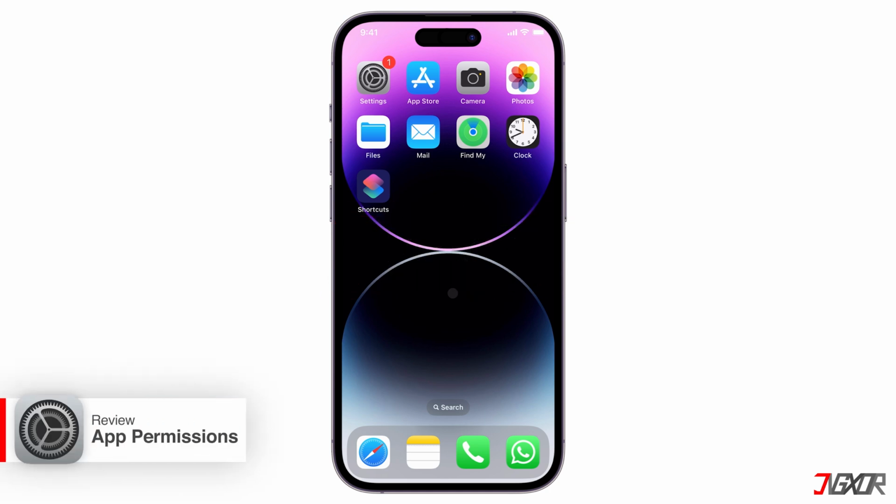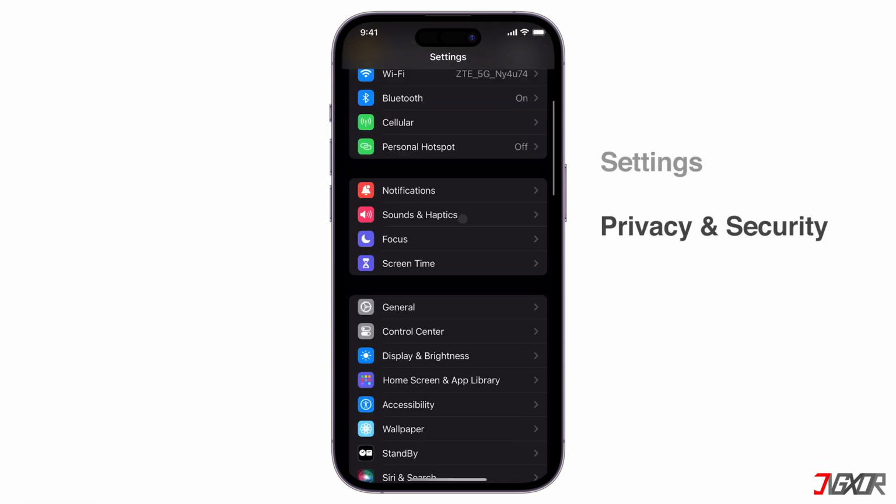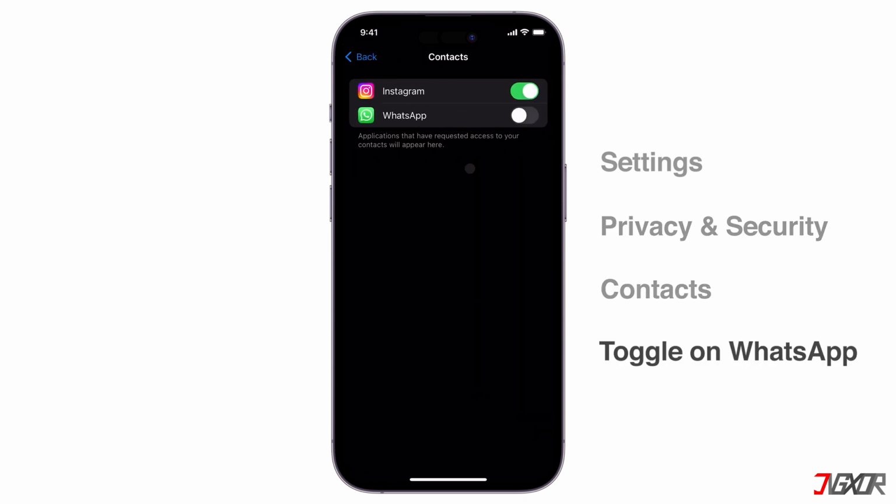When you're having trouble finding someone from your directories, the first thing to check is whether WhatsApp has access to your contacts. Head to Settings and scroll down to Privacy and Security. Go to Contacts and verify that WhatsApp is toggled on.